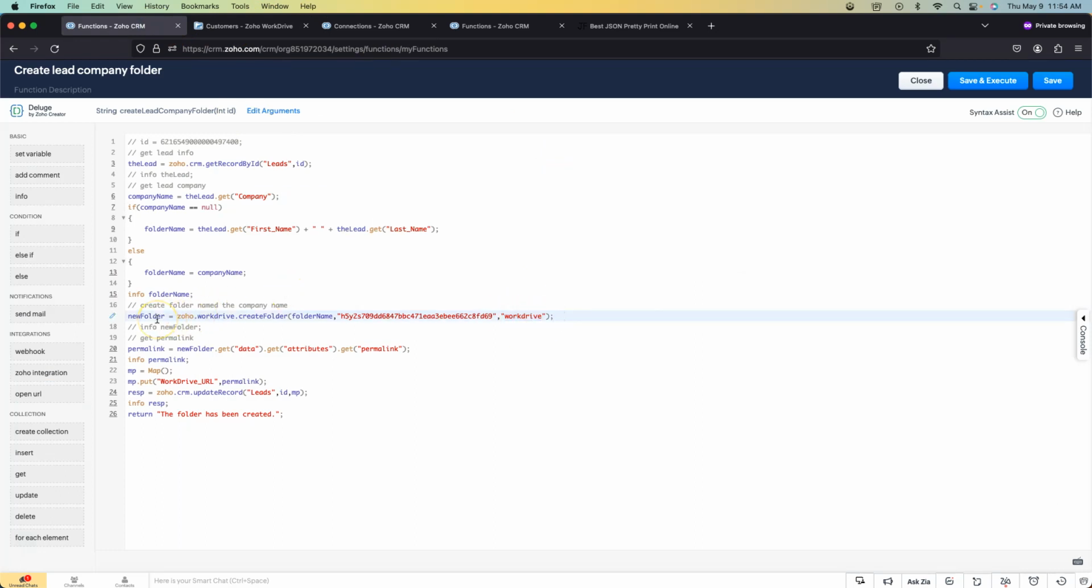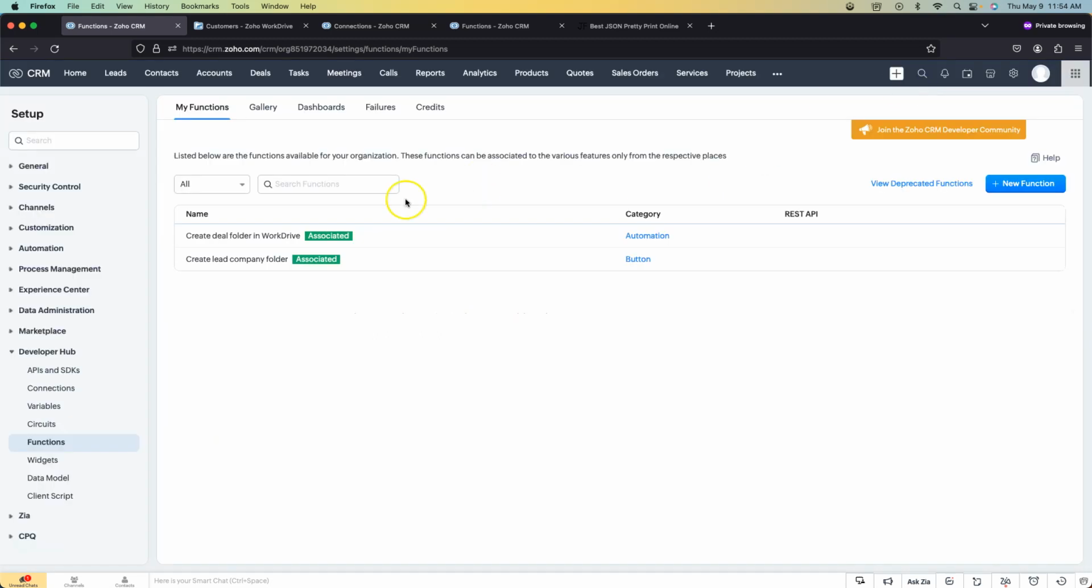And then what happens when it creates that folder, it's going to come back with some data. You won't see it, but it'll just be the computer talking to computers. What you're going to grab is the permalink from that new folder that was created, and we're going to include it in that special field, the WorkDrive URL field, you can see here. And that's what this does. This updates that lead record from the ID that you're passing, and then gives you a little note that says the folder's been created.